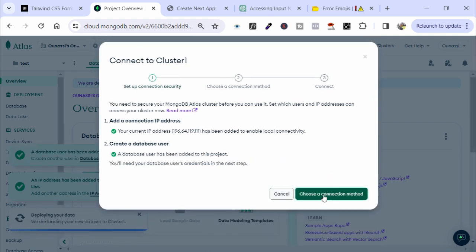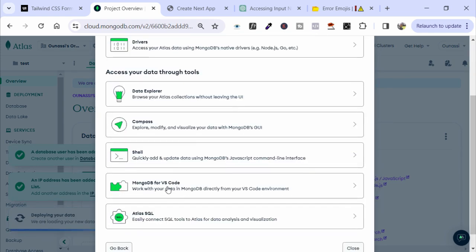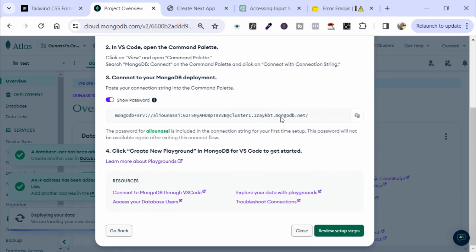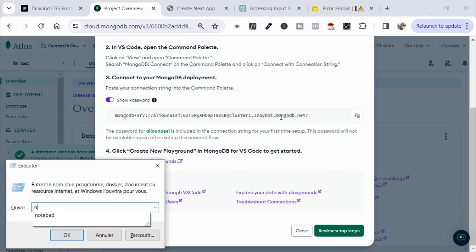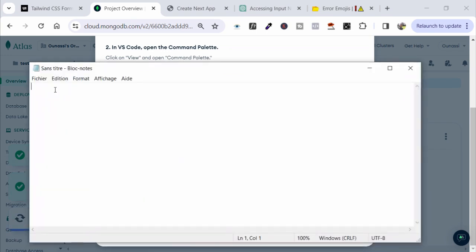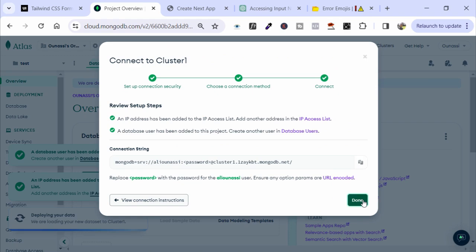So just leave this as it is and click on create database user. And we are going to click on choose a connection method and then go over here to MongoDB for VS Code and just copy this. We are going to create a notepad file here just to be able to paste our string. So just copy it here because we're going to use it in the .env file, and click on this and click on done.